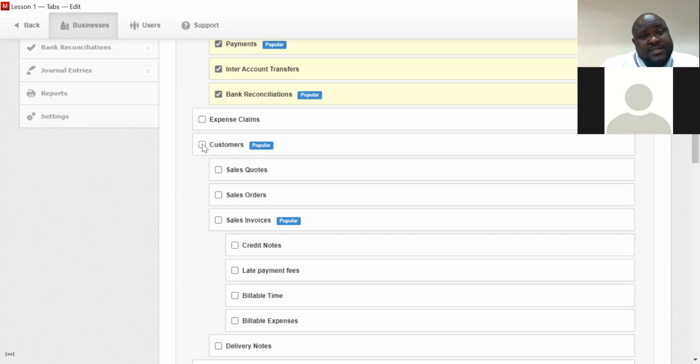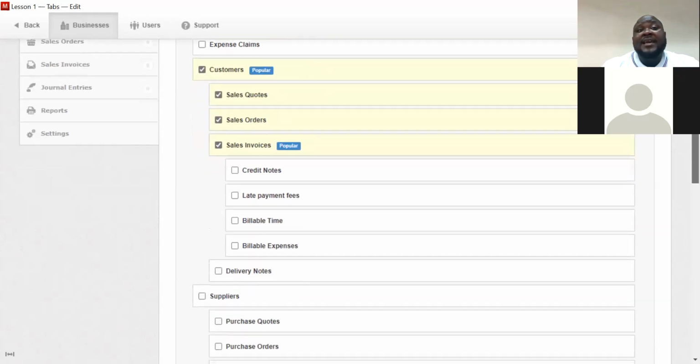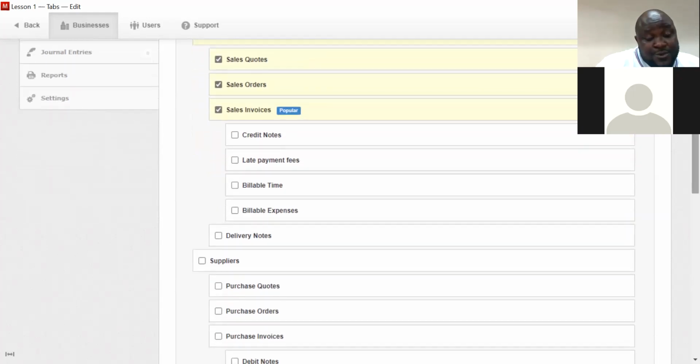We have customers, obviously every business has to sell to someone. Sales quotation, we are going to activate it. I'm going to also activate our sales. We're going to activate our sales invoices because we'll be using them. For my business, for example, I hardly pass sales orders, so I don't have it activated. I don't have it activated in my company's software. Now, credit notes, yes, we are going to use credit notes.